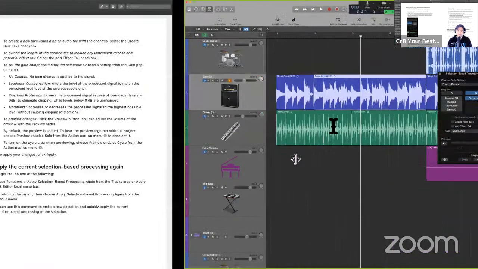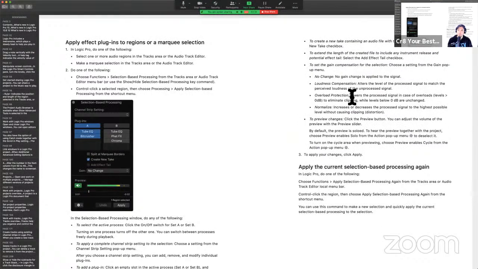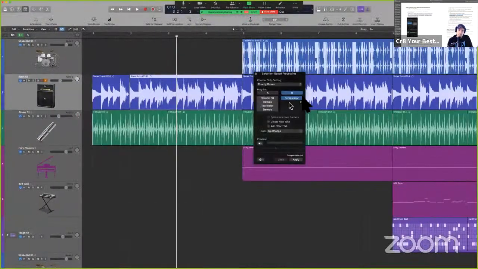Okay, so let's get some more information here. Loudness compensation alters the level of the processed signal to match the perceived loudness of the unprocessed. So theoretically, if I choose no change, it's just going to sound the way it's going to sound. Let's listen to this.